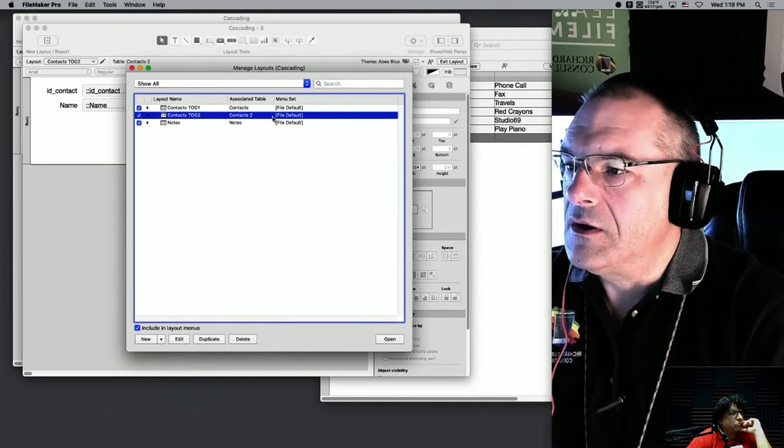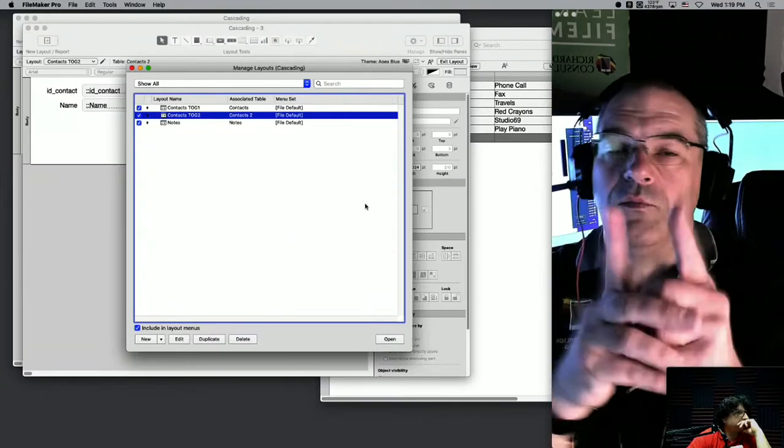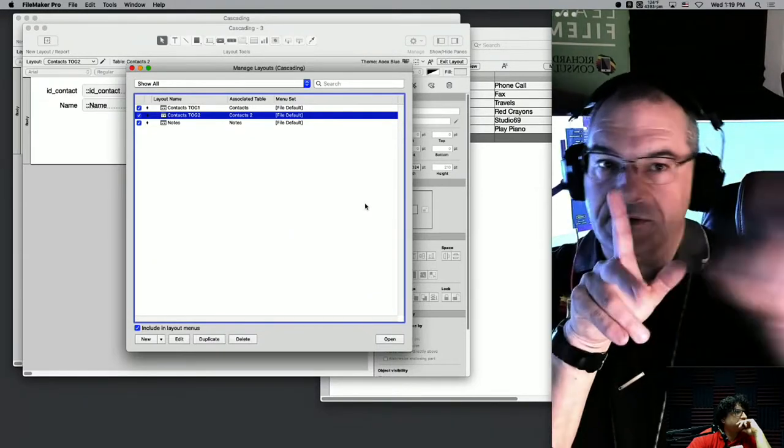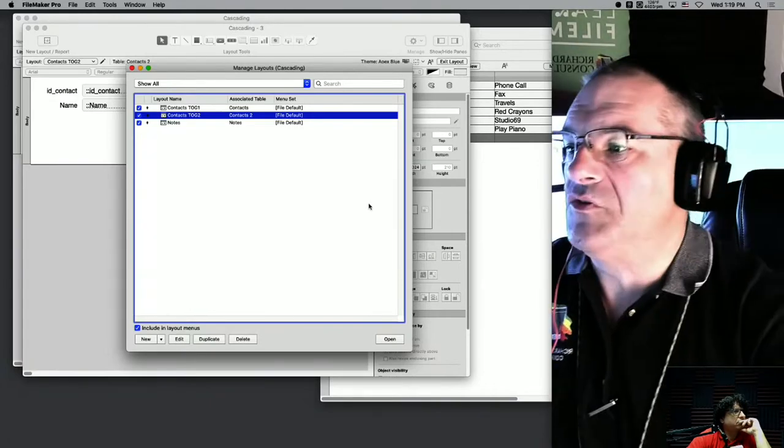So tog 2 talks to contacts 2, bottom 1, top 1, right? So the bottom one, if we delete a record, should not delete the related notes. The top one, if we delete it, will delete the related note. That's what's supposed to happen.